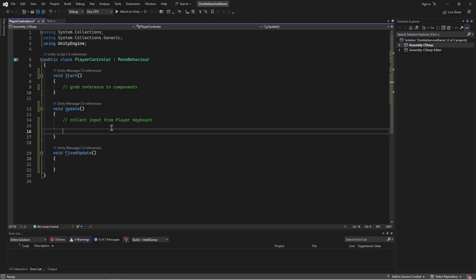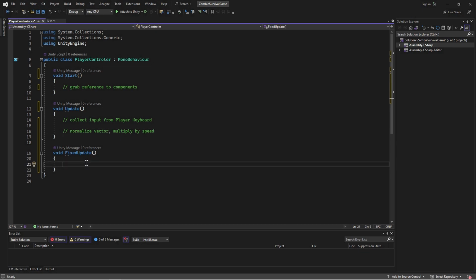Then input will be changed to a Vector3. The Vector3 will be normalized and multiplied by the player's speed. During each frame of FixedUpdate, we'll apply the vector force to our Rigidbody.